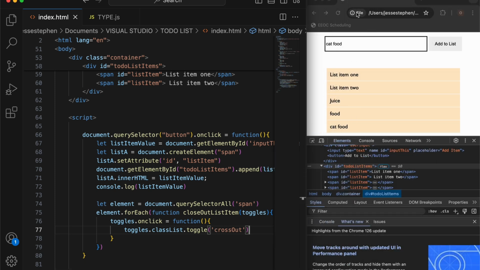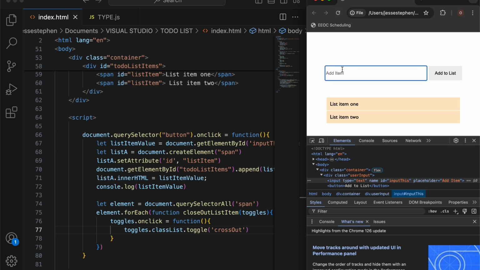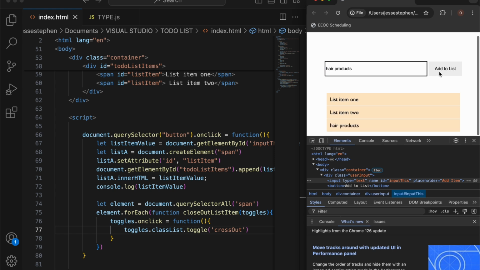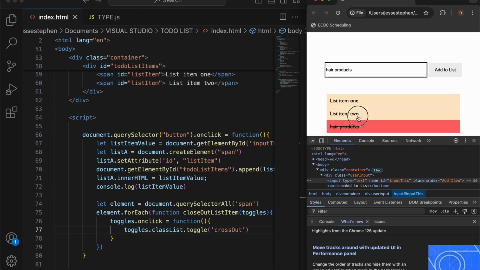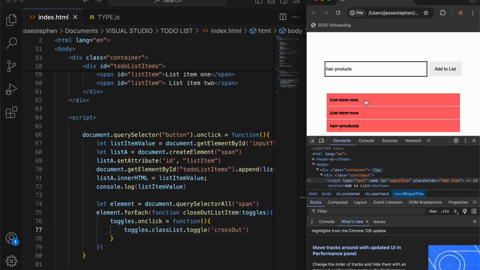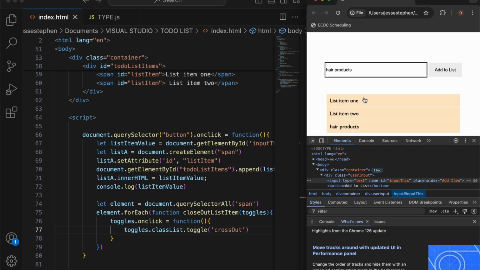So if we go back here, we refresh everything. Let's add some items. So let's say here, products. Add to to-do list, and we should be able to click it, and then as you can see, all of them have the ability to be crossed out. So food items.